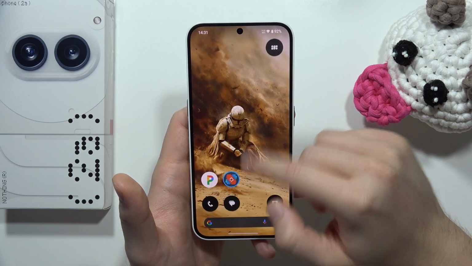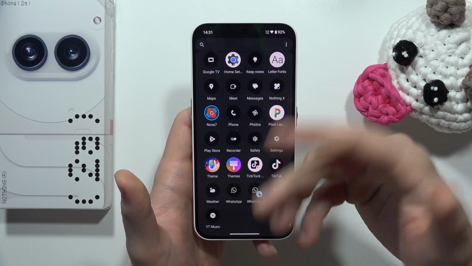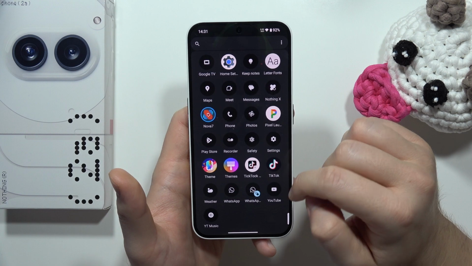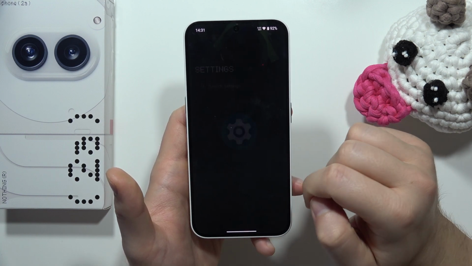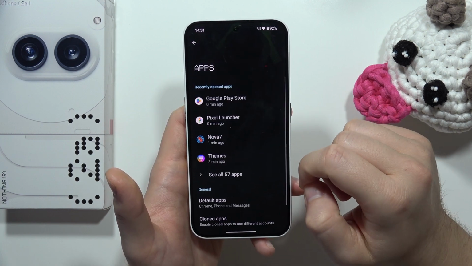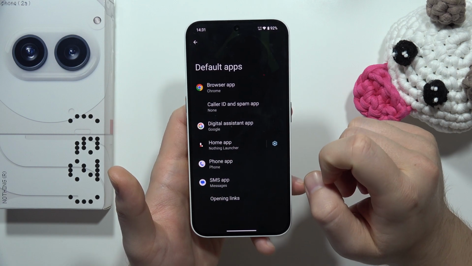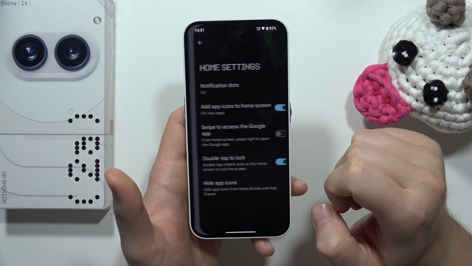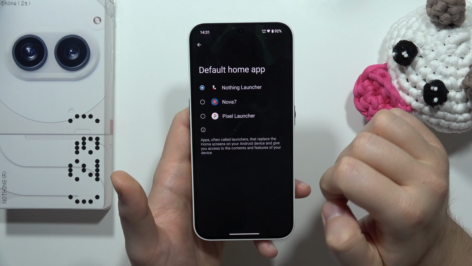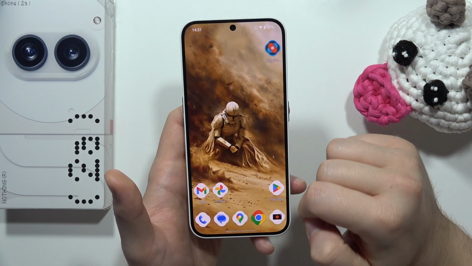And if you want to set these launchers as default, so that you get them all the time, you have to go into the settings, then go to the apps. Now select default apps and move into the home application. Click here, here, and switch to the Nova or Pixel launcher, for example.